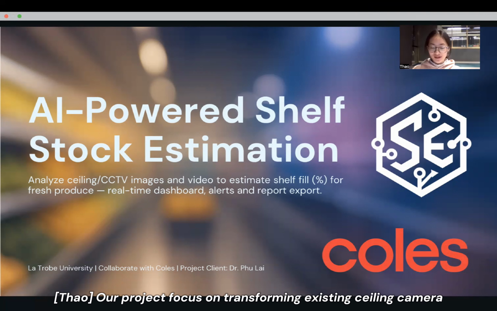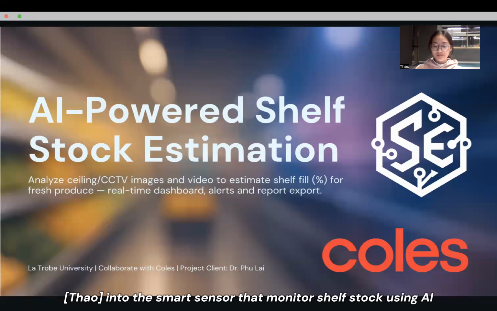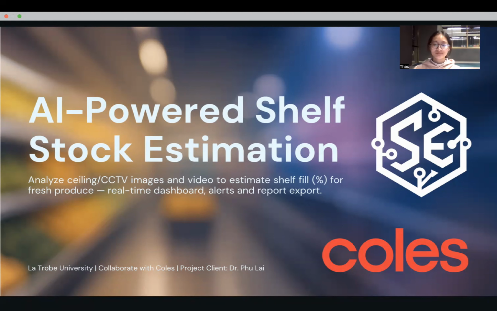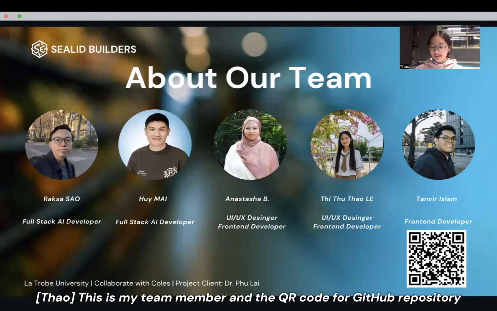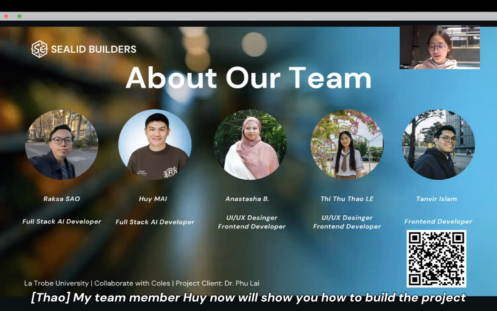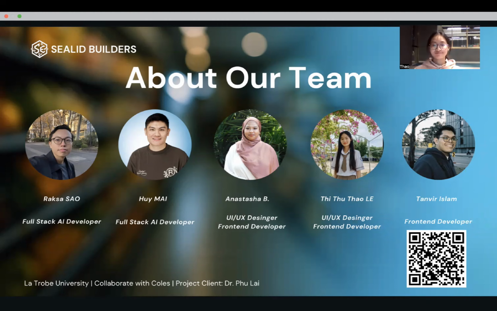Our project focuses on transforming existing ceiling cameras into smart sensors that monitor shelf stock using AI. This is my team member and the QR code for the GitHub repository. My team member Huy will now show you how to build the project.